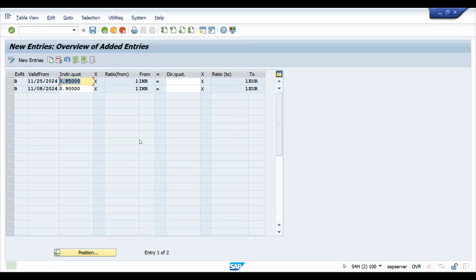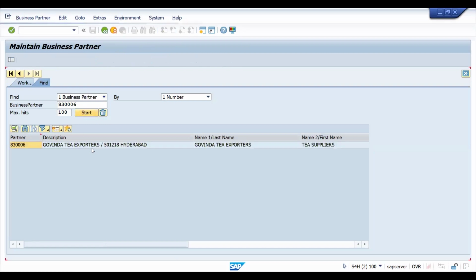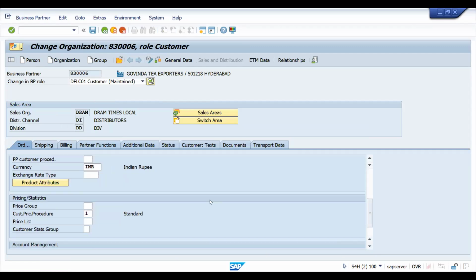Save it. Just save it. Let's try to do this experiment like this. Okay, now go to the BP. Okay, so this is the customer. For this customer, as I said, if you don't maintain, the default is M, right? So let's maintain B now. Okay, so let's check how the system behaves.